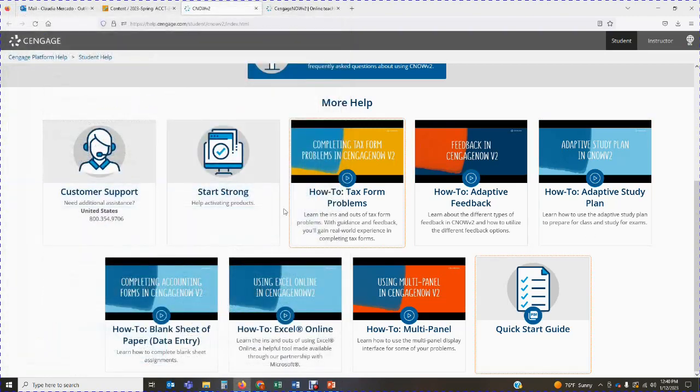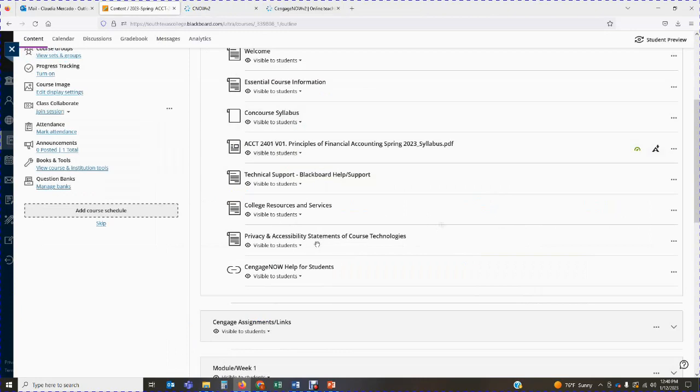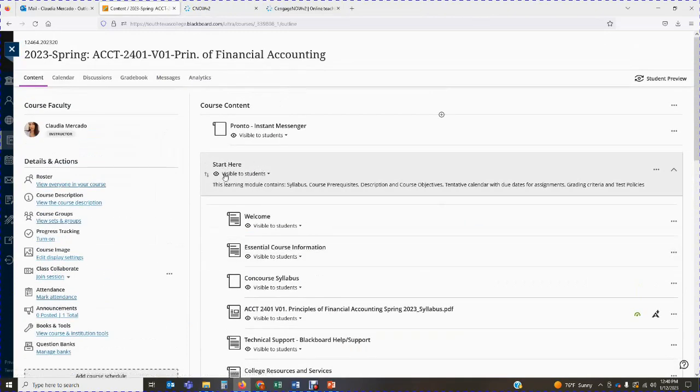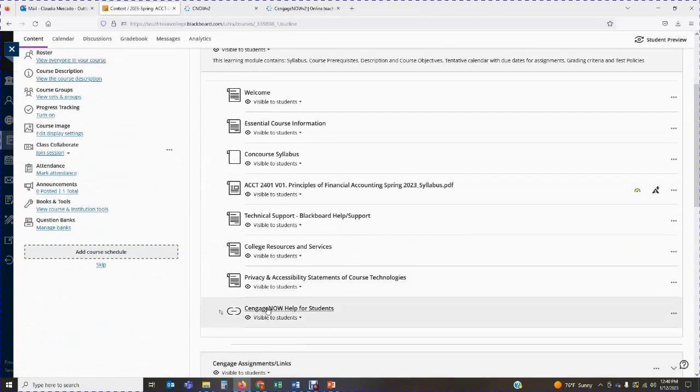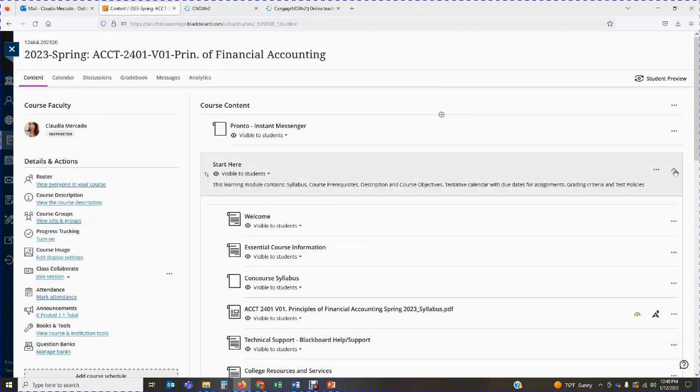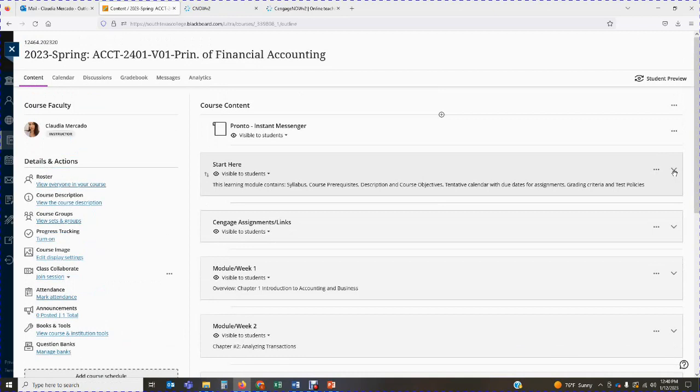All of these resources are available to you, but if you need any support or you're having issues with Cengage, you can always contact customer support. That number is right there. You can just contact them. That is available under the Start Here tab. It's the last item, Cengage Now for Help for Students. So that is basically how you access Cengage.